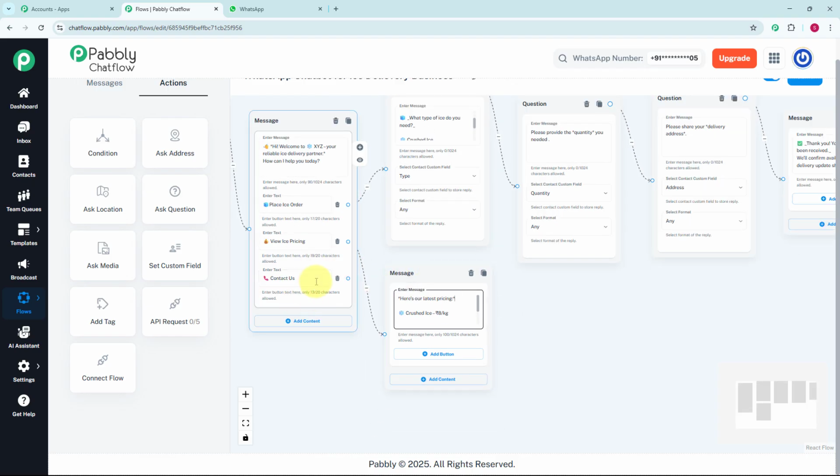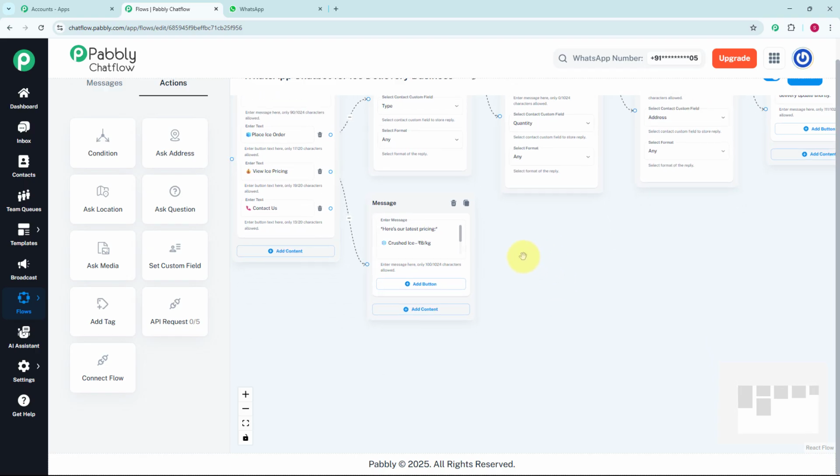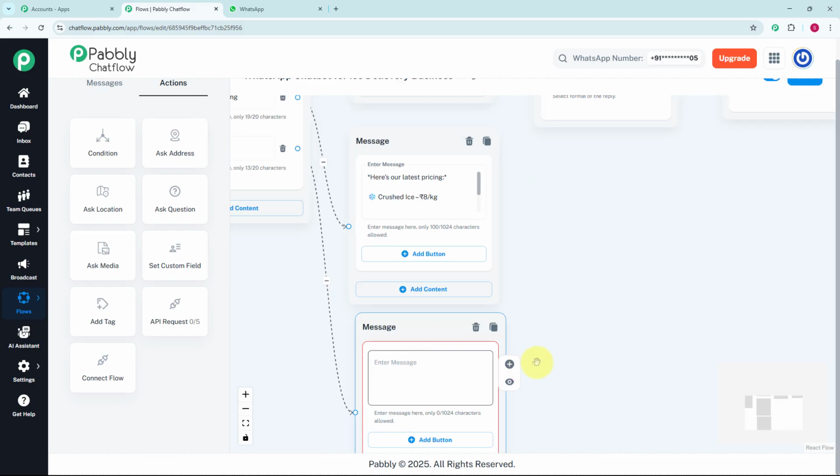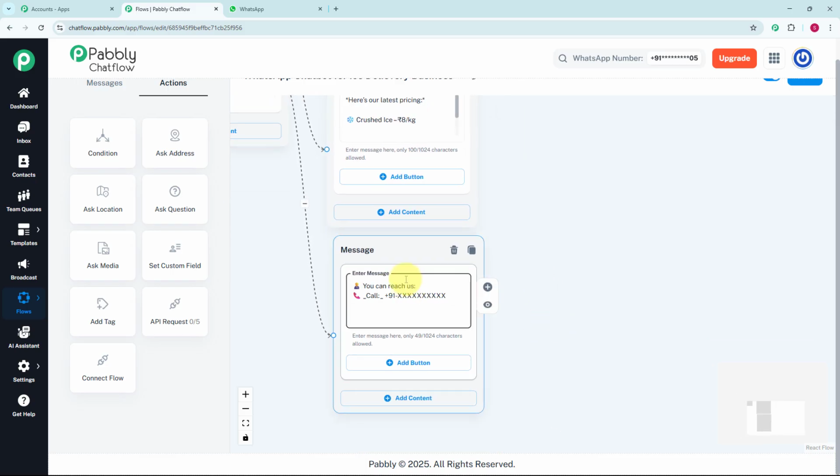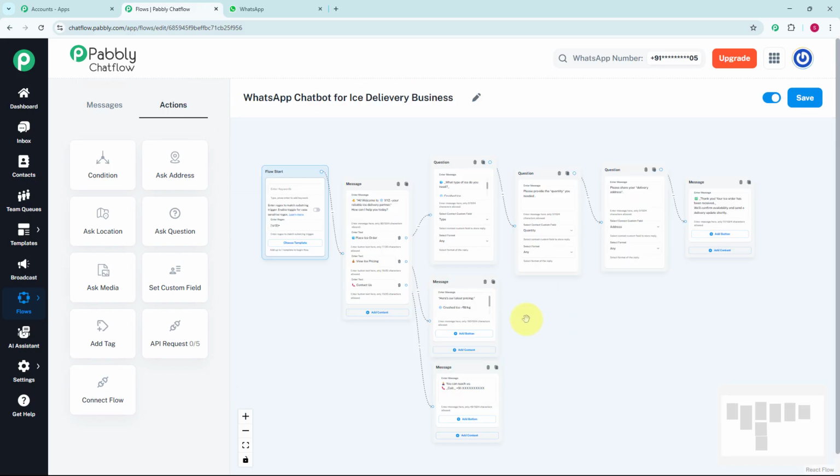Now let's enhance our third button, that is contact us. Now for providing the contact detail, I am going to select text plus button over here. Now let's enter the contact details in this message node. Here you can see in this message node I have entered the contact number. So here we have created a flow for a chatbot. So you can also create a flow like this for your business by just using Pabbly Chatflow.